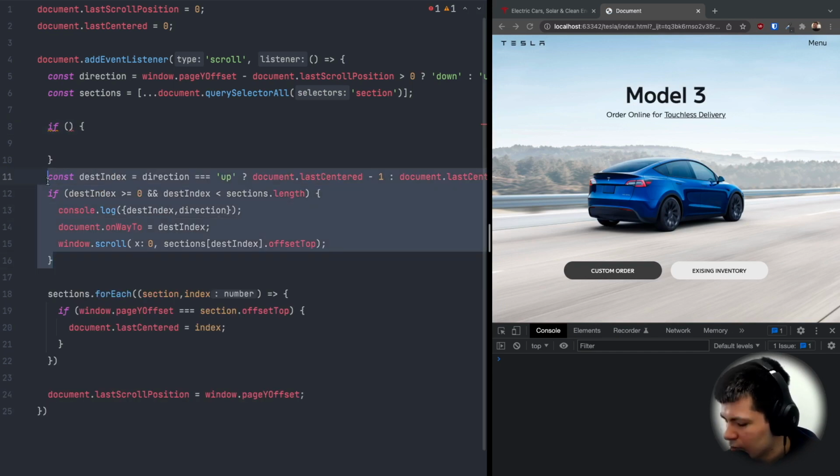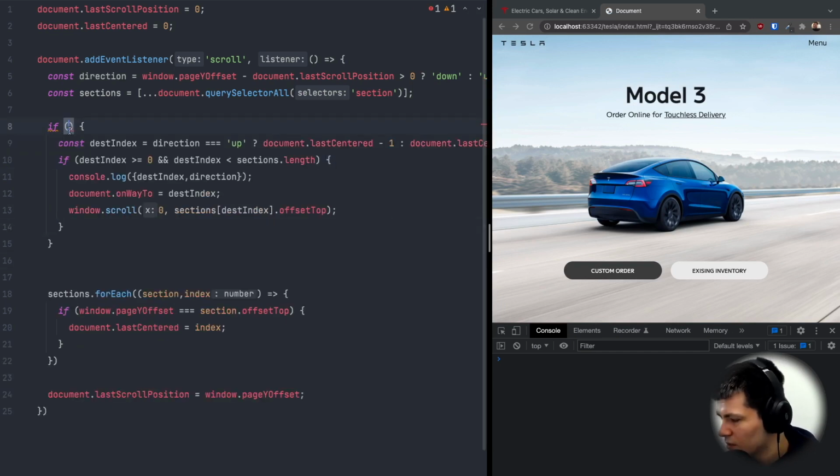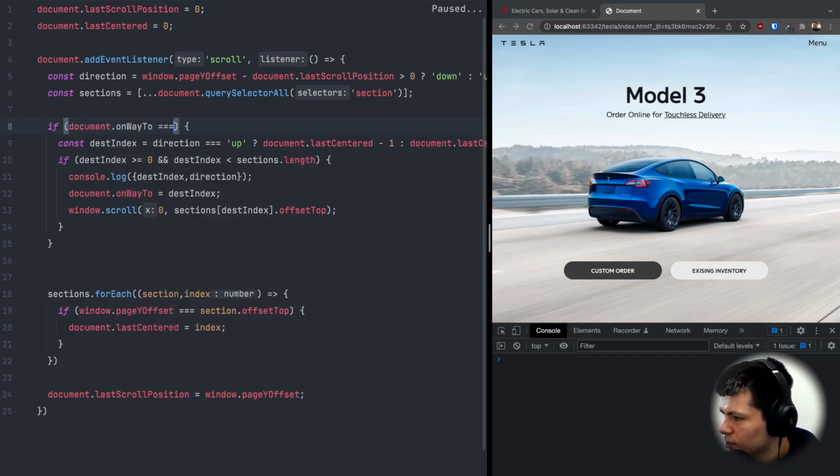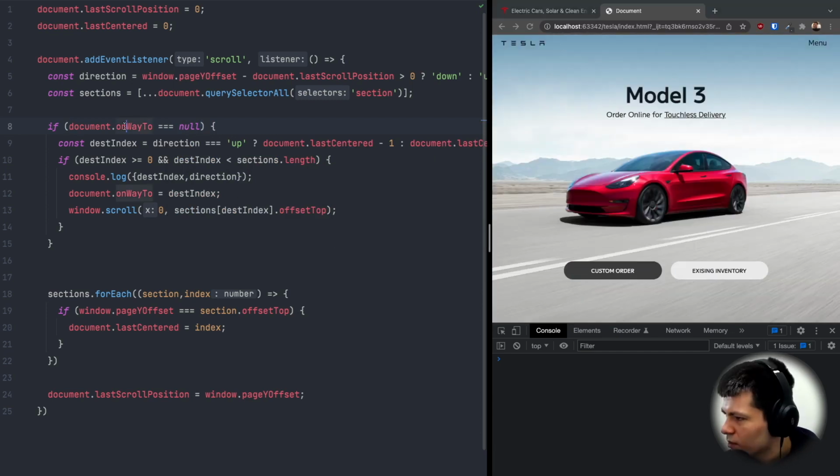And here at the beginning, we can check that this document on way to is empty. So I'll put all of this here inside this if, and here I will check that document on way to is exactly null. So we are scrolling to a section only if we are not already scrolling. Otherwise it will trigger like thousands of events. All right, so let's check it now. Let's refresh, and we need to define it here first.